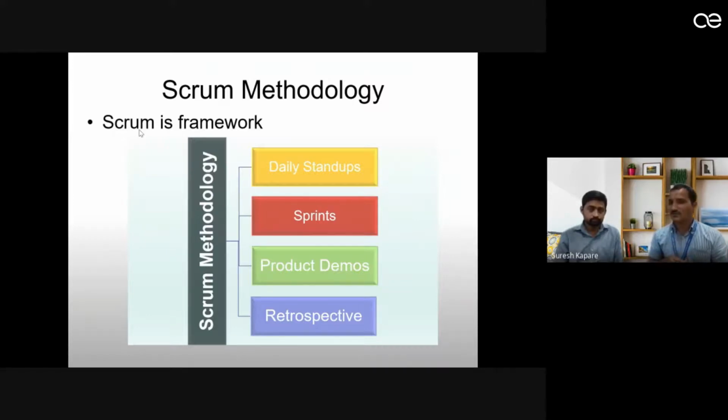Then the sprints. Now what is a sprint? A sprint is nothing but the time span which is given for completing a particular task or assignment. Suppose you have been given an assignment by the faculty member and they have given a particular time span, maybe within 10 days you have to complete your assignment and upload it. So that is what we call in technical terms a sprint. And then the product demos.